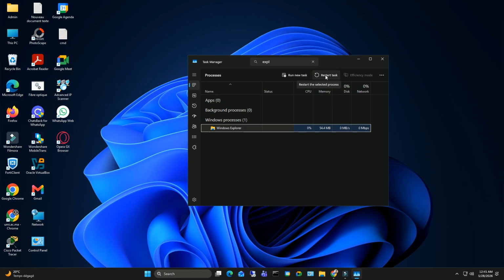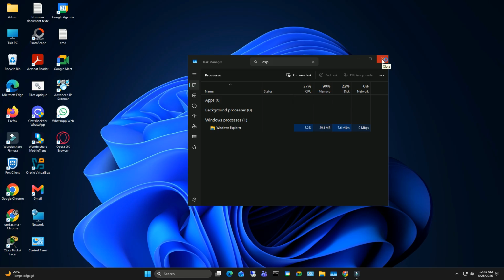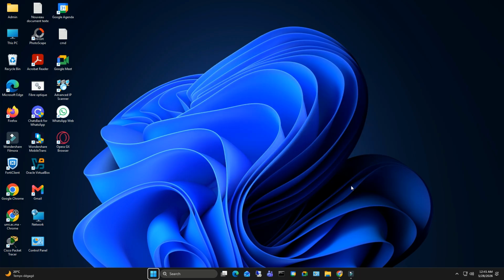If that doesn't solve the issue, try restarting your computer. You can do this by pressing the physical power button on your PC or by pressing Ctrl + Alt + Delete, clicking the power icon in the bottom right corner, and selecting Restart. After your system reboots, check whether the taskbar has returned.